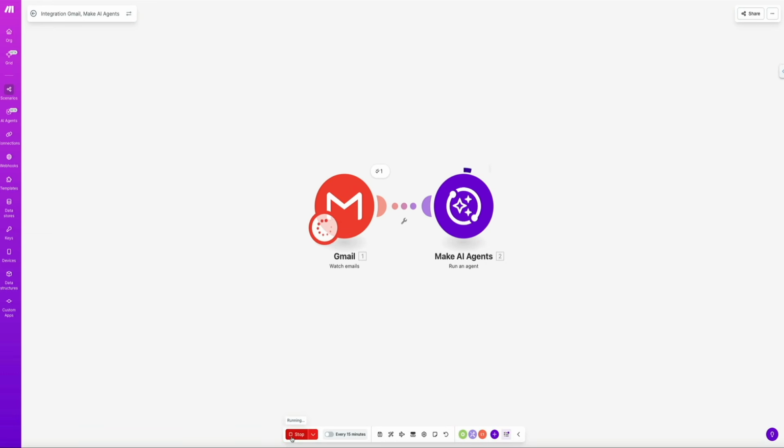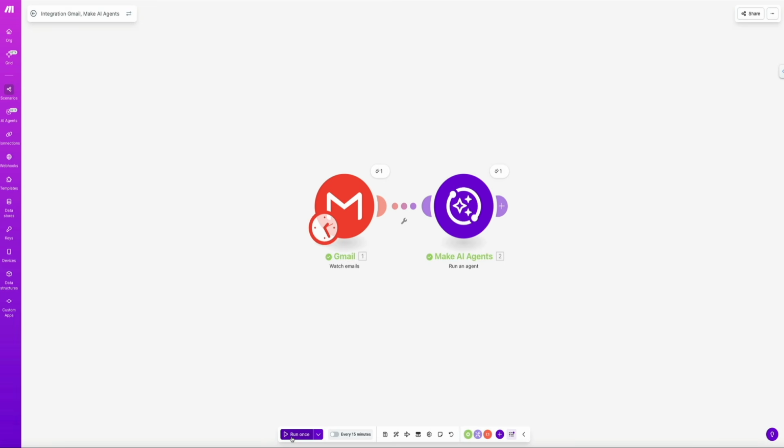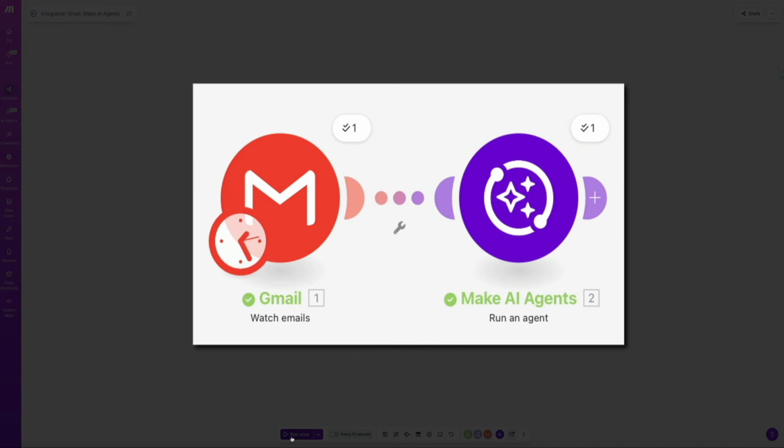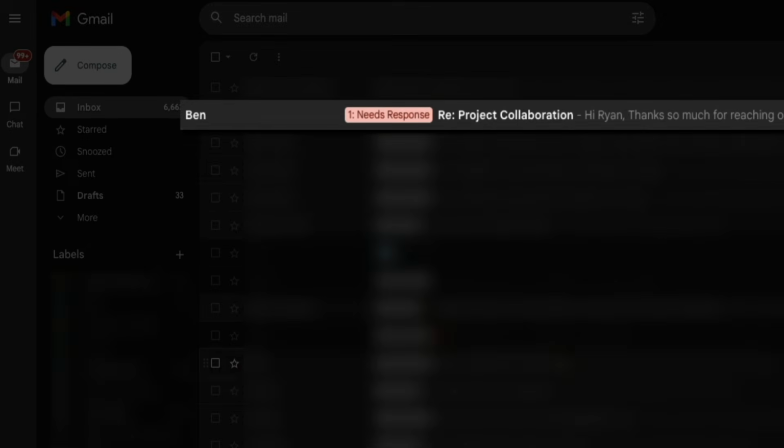First, the Gmail module spins and grabs the new email, and then it passes the data to the AI agent. And you can watch it processing, thinking, checking the rate card, etc. And then in a few moments, boom, we get 2 green check marks. That means the agent successfully decided to reply and triggered our send email tool. So let's check the inbox to confirm. And there it is. Let's click on it.